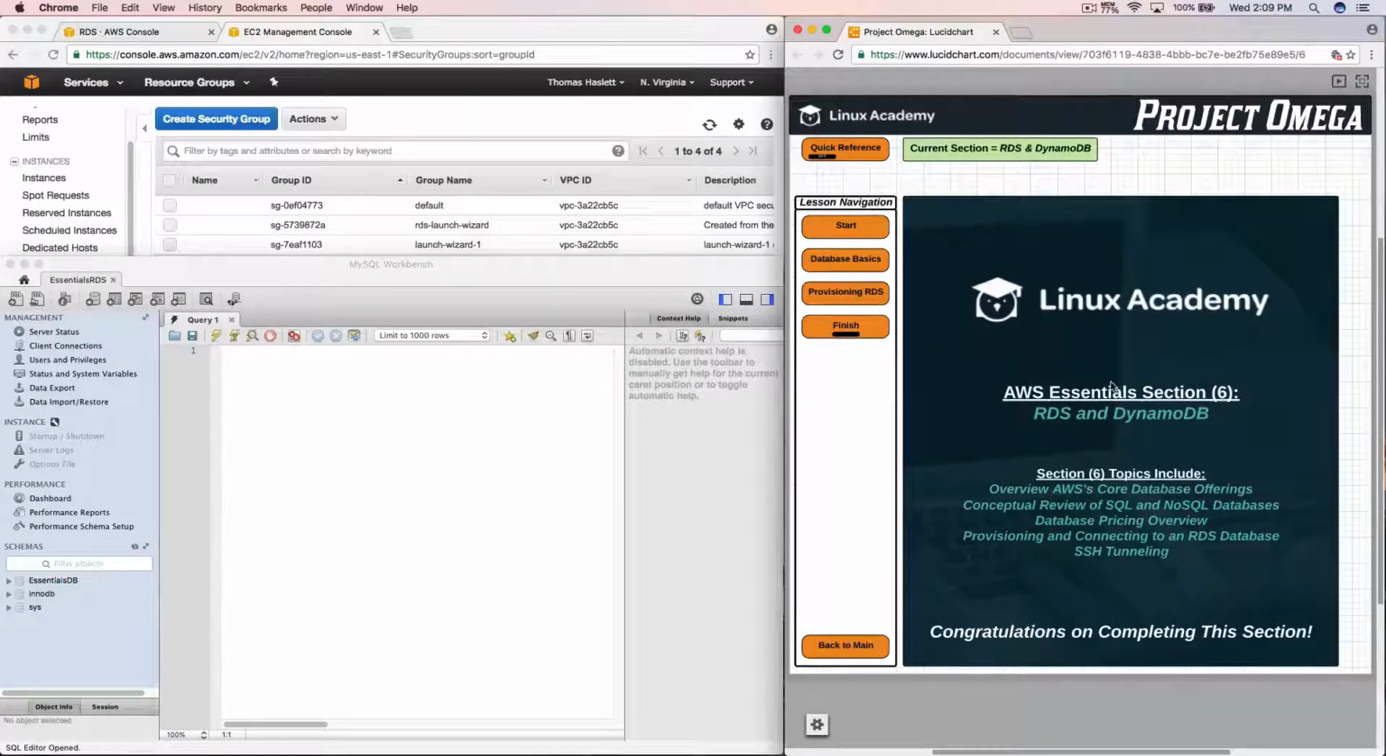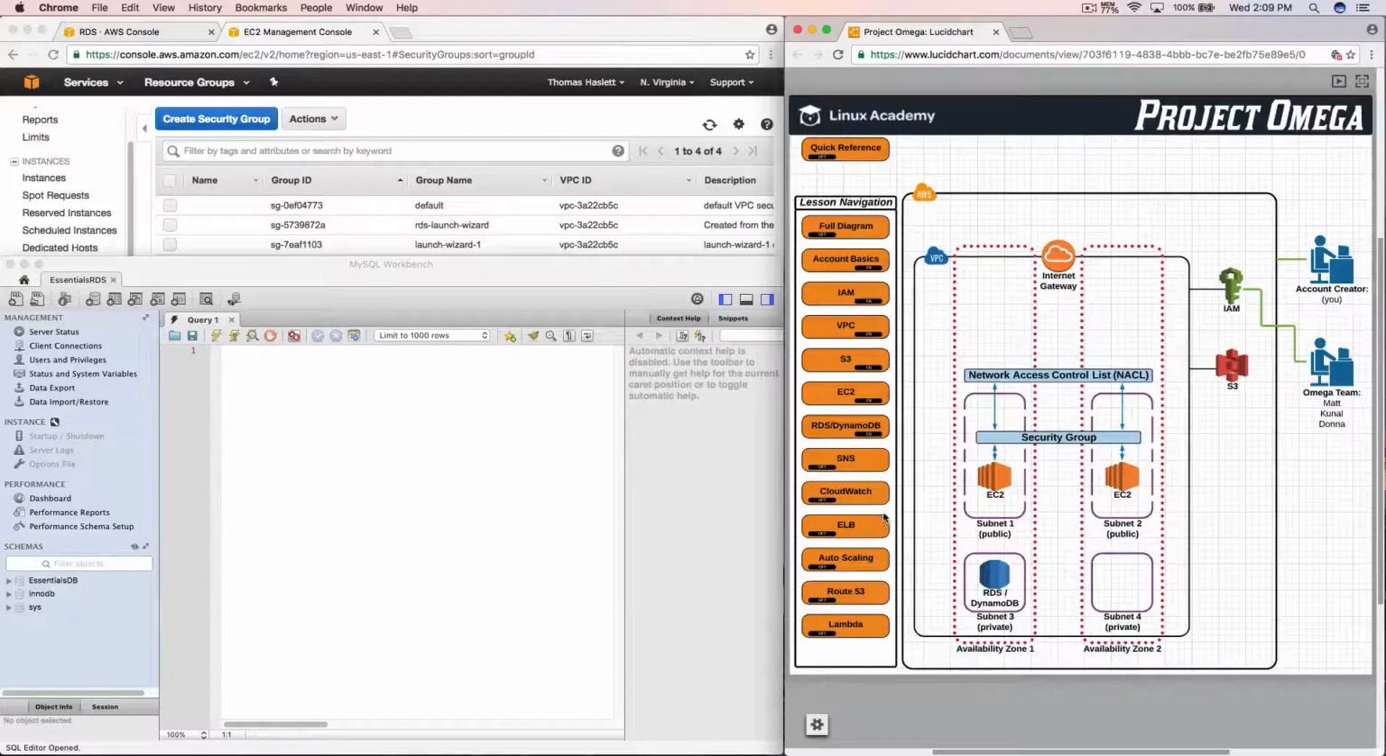So to recap, in AWS Essentials Section 6, we learned about RDS and DynamoDB. We had a nice overview of AWS's core database offerings. We conceptually talked about SQL and NoSQL databases. We went over some database pricing, options, and overviews, and how to provision and connect to an RDS database using SSH tunneling. So now back to our main diagram. We are really starting to fill this in. And next, we are going to move on to SNS.